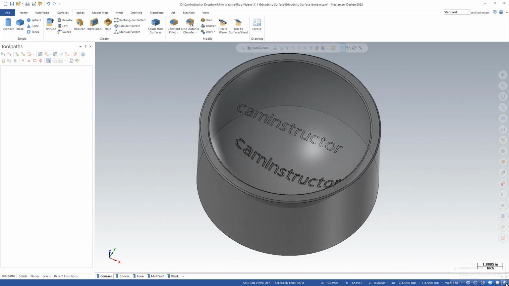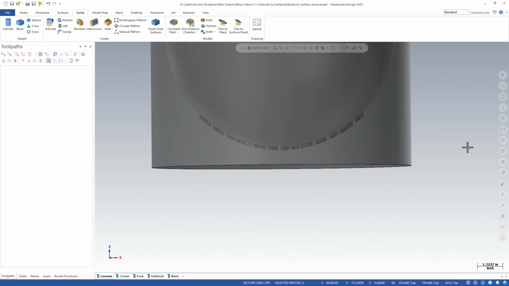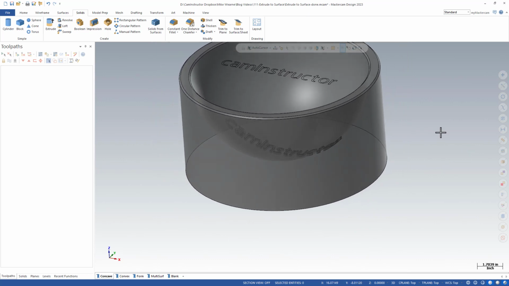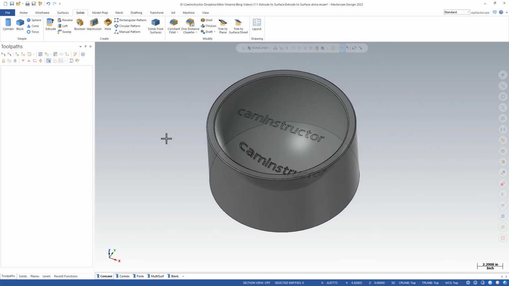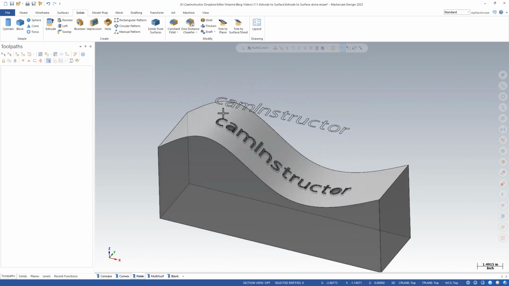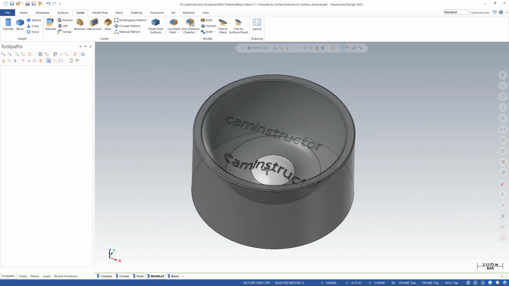Again, I've got my geometry set to translucent so we can actually see through. So there is the result that we're after here. It's the text that's extruded an equal amount around that form. And what we'll do in this video is look at how we can do this in not only concave, but we'll look at convex. We can look at multiple flowing direction surfaces as well, and even extruding into multiple surfaces.